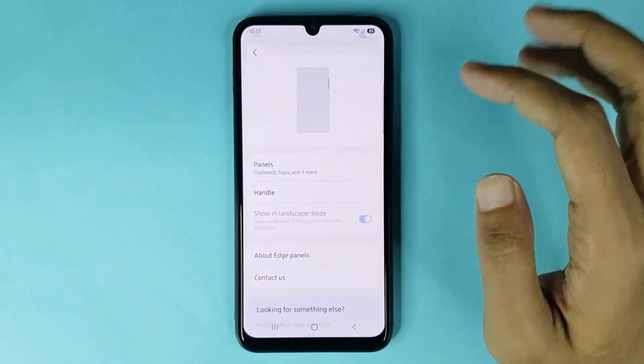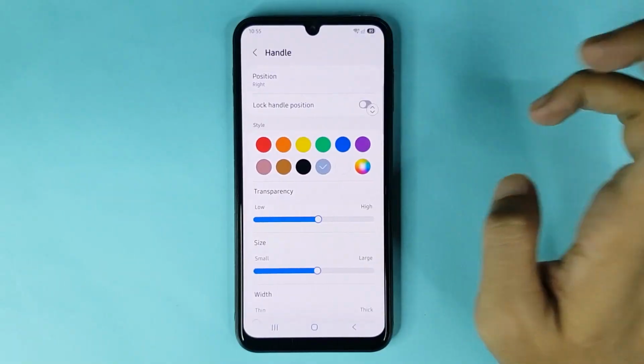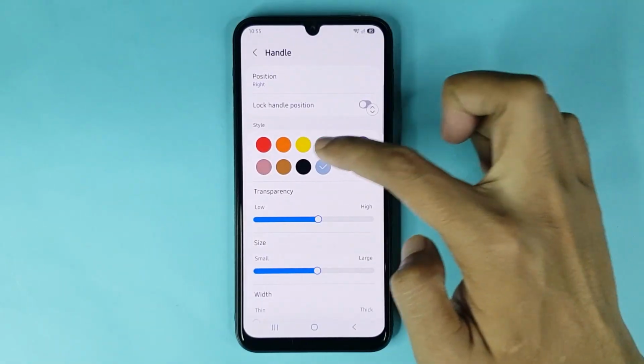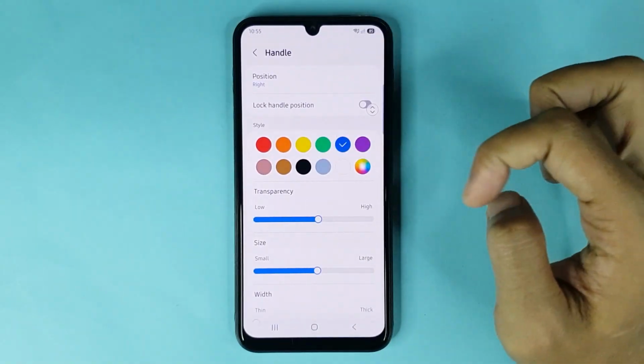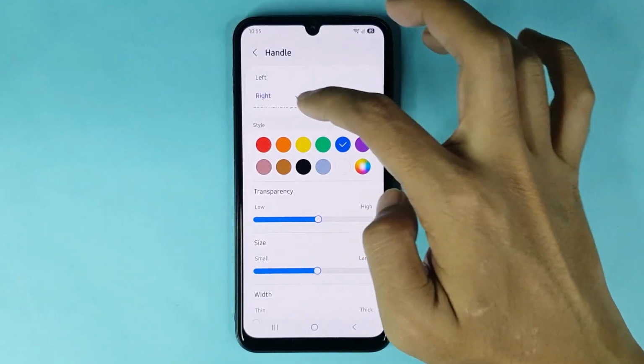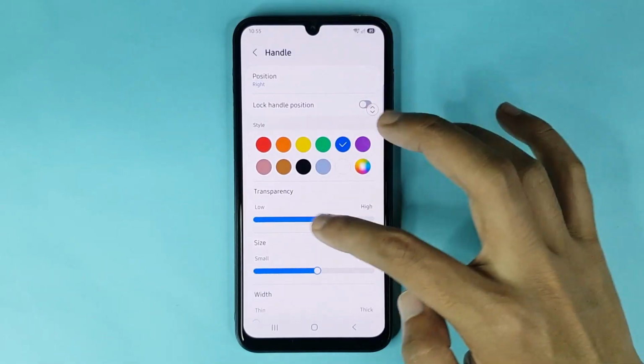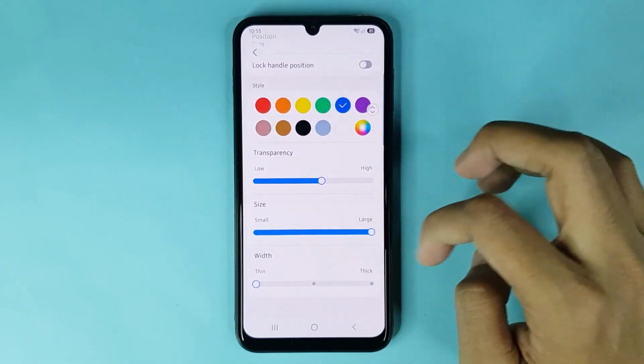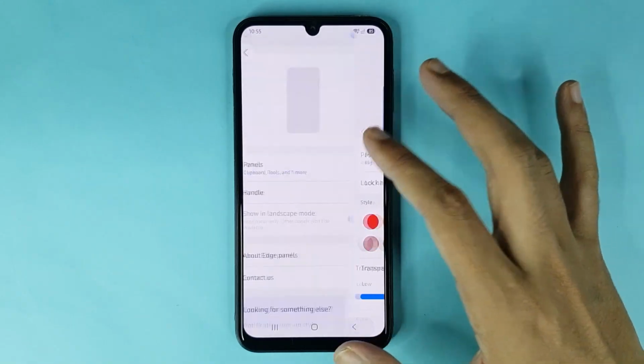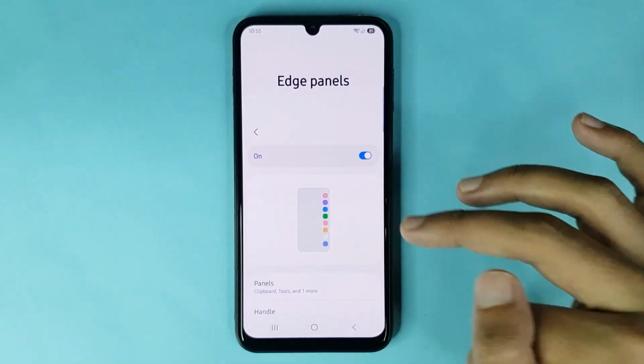And then go back and then go to handle option. From here, you can customize your sidebar. You can change color. That's it. And change your position. You can choose left or right. And from here you can change transparency, and from here you can change size, and it's done. And that is how you can enable sidebar in your Android phone.